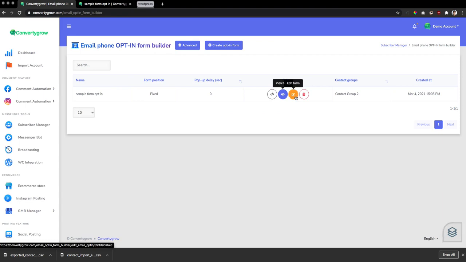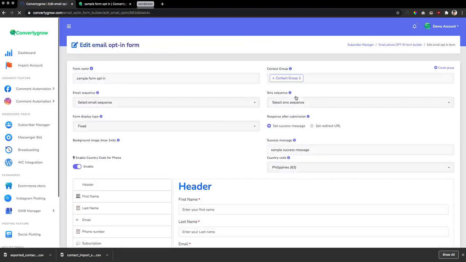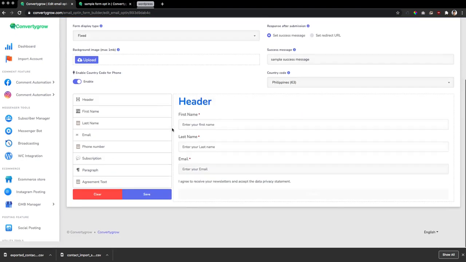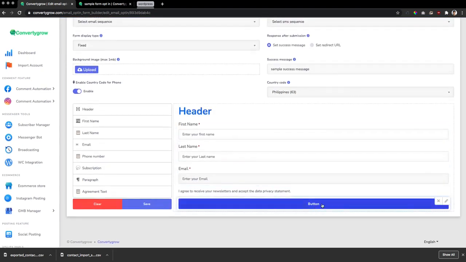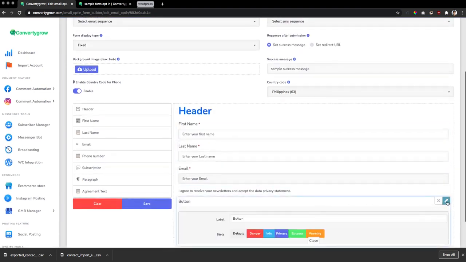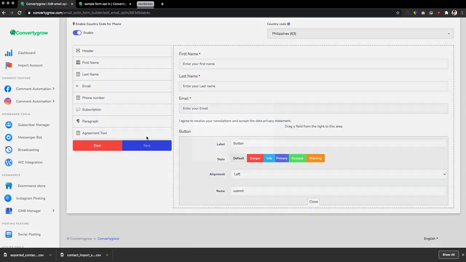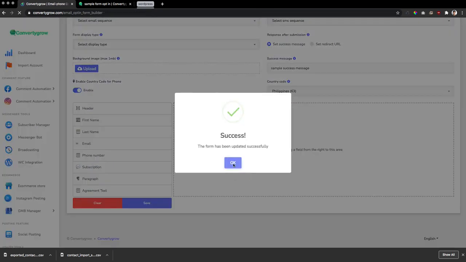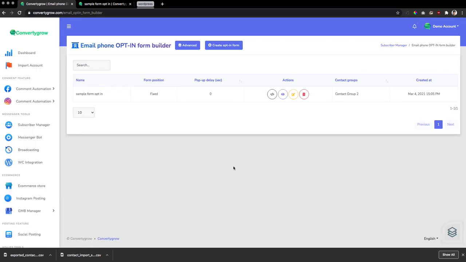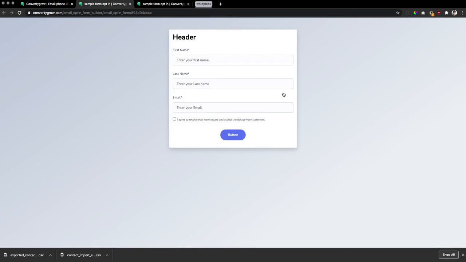Next, if you want to edit form, let's say edit natin. Okay. Yan, let's say yung button, edit natin siya to submit. Click natin save. Okay. So, view natin yung form kung apply yung changes natin.